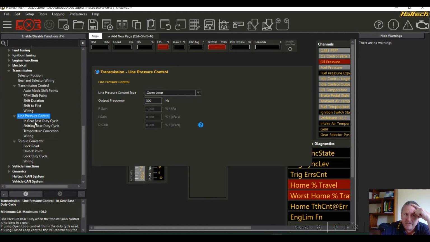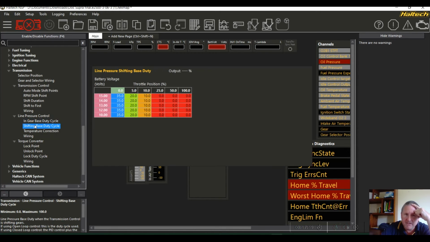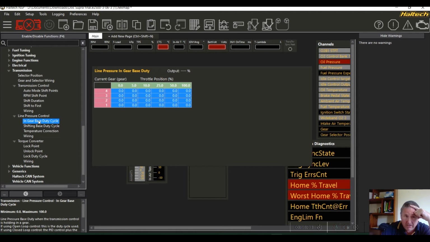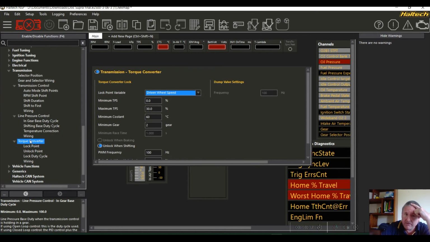So I've gone through and I've just given it a little bit of duty cycle when you're shifting it into the gear. When it's actually in gear, I've turned line pressure off at the moment. And I've gone down and I've had a bit of a look at the torque converter as well. This one says minimum in second. I've got a feeling the torque converter may not mechanically be able to be locked up in second. So I'm going to change that to third for the moment.